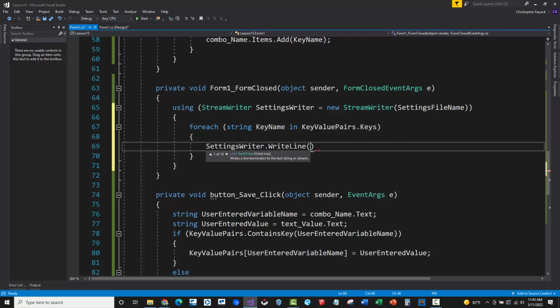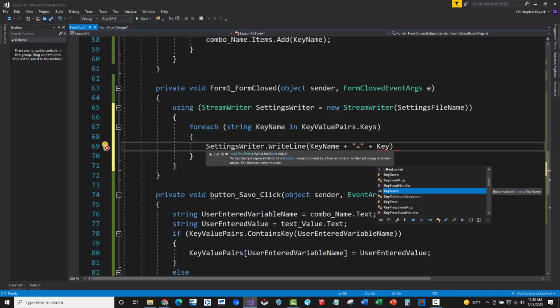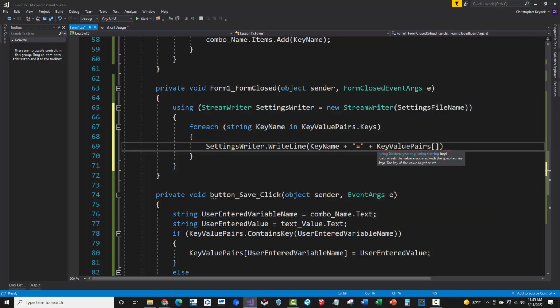So we're just going to say write line, and I'm going to put key name plus, I'm going to string together here because I need to have the equal sign, plus we're going to get from that key value pairs, we'll put in the key name, and this is going to get the value associated with that key name from the dictionary. Again, we've done this before. So I'm saying key name string, adding an equal sign at the end of that, and then putting the value associated with that key from the dictionary at the end, and we're writing that all as a line in the text file.